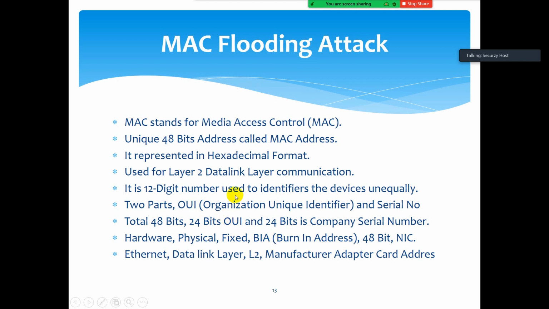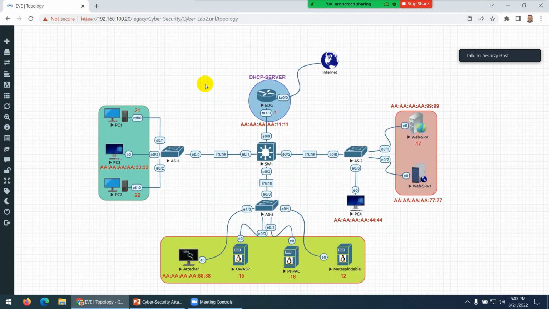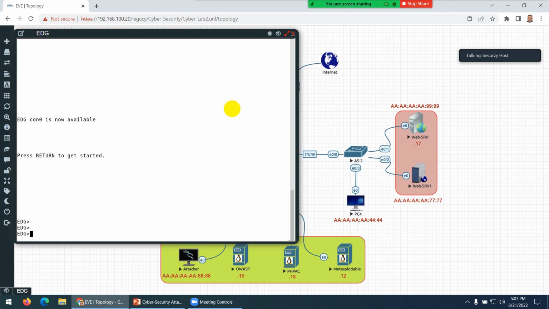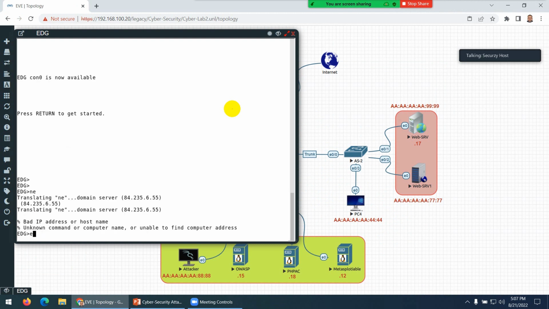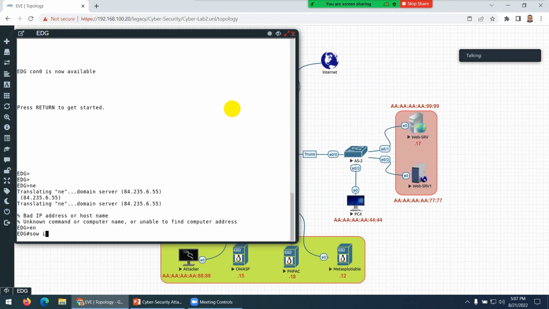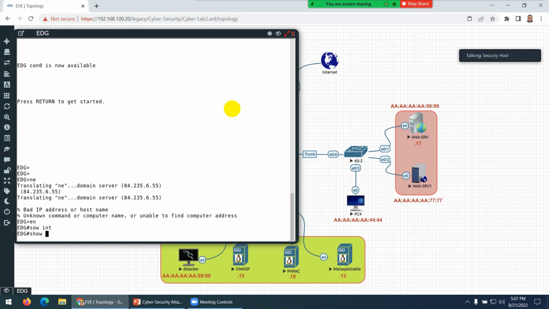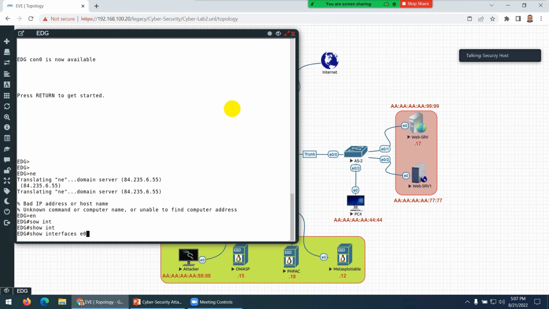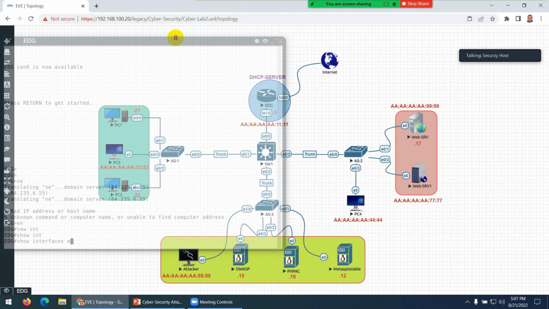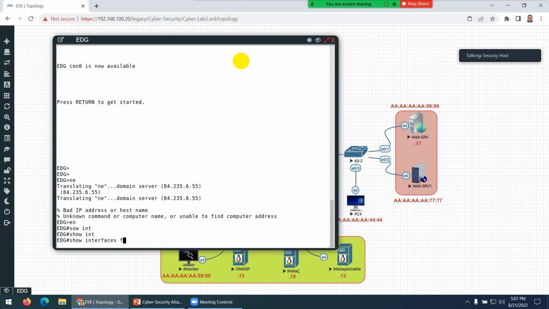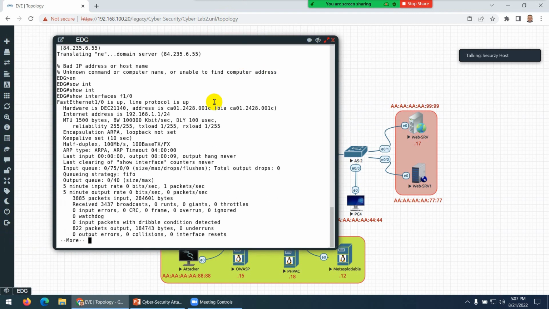It's a similar thing. If I go to my lab, let me quickly show you the MAC address here. If I go to enable and show interface, FastEthernet 1/0, here you will find the BIA address. They call it here BIA, burned-in address. In Windows we call it physical address. And in Linux we call it hardware address.